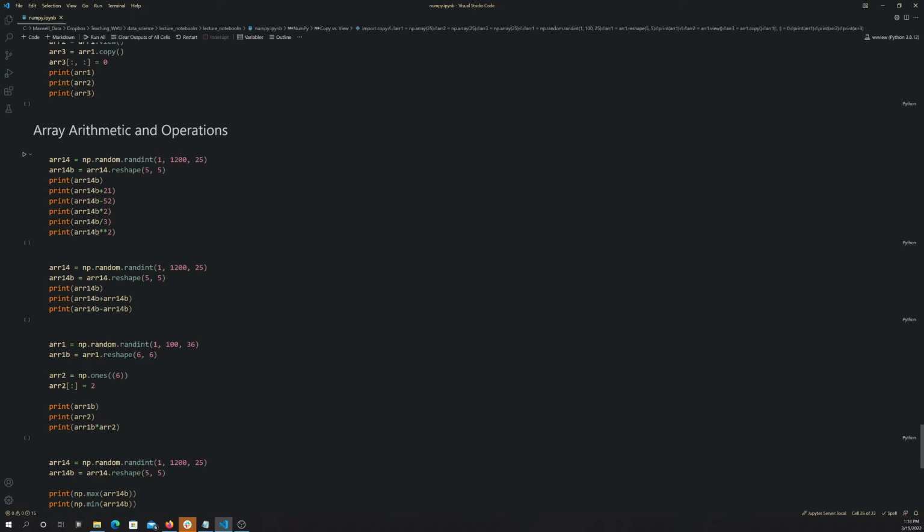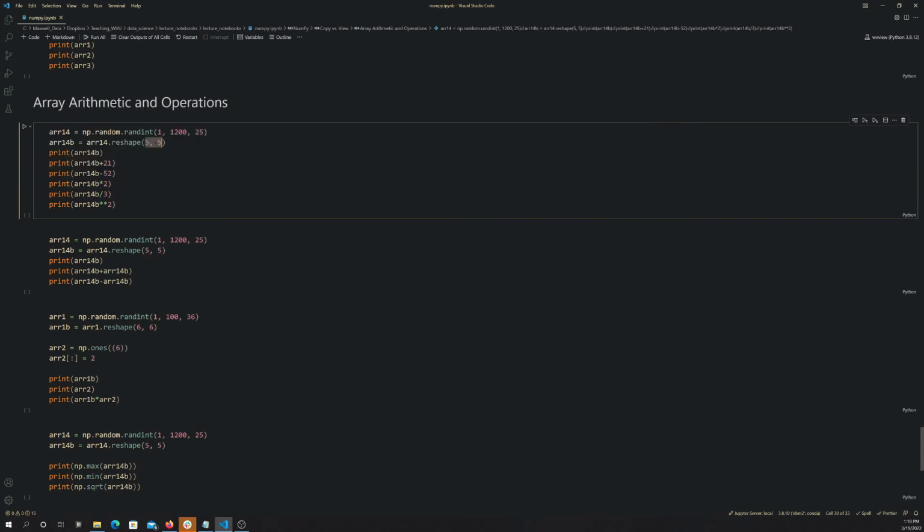So again, here I'm just creating an array of random integers between 1 and 1200, and specifically I'm getting 25 of them, and then I reshape them into a matrix, a 5 by 5 matrix. So when you do mathematics on an array, it's basically going to do it on an element by element basis. So here we are just adding 21 to each value, subtracting 52 from each value, multiplying each value by 2, dividing each value by 3, and then squaring each value, so exponentiation, right?